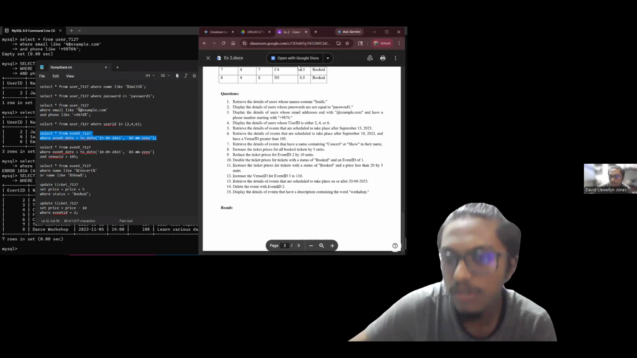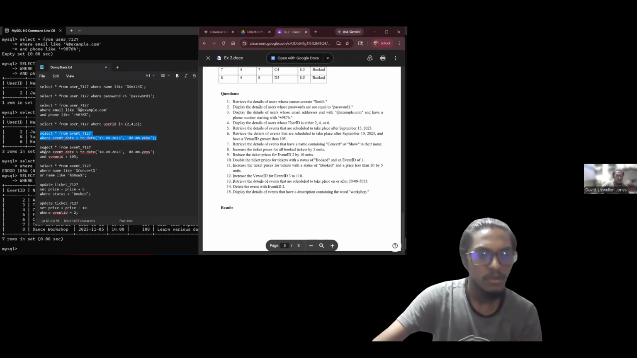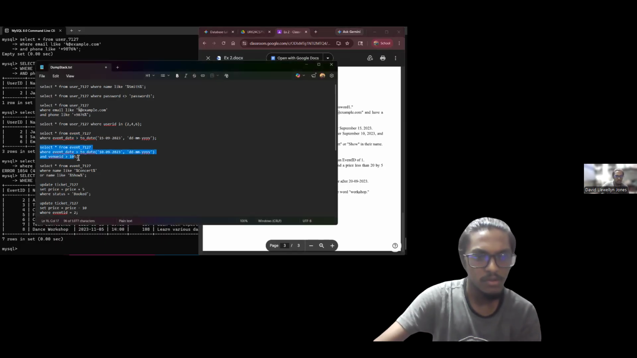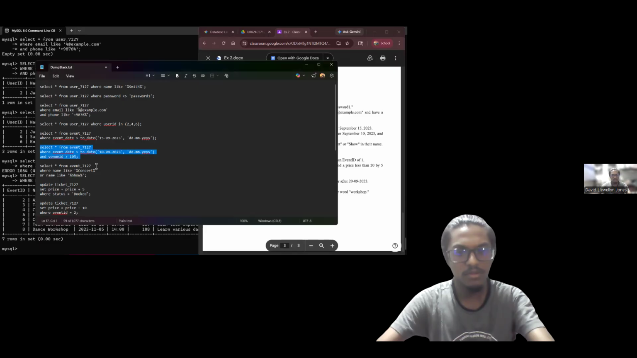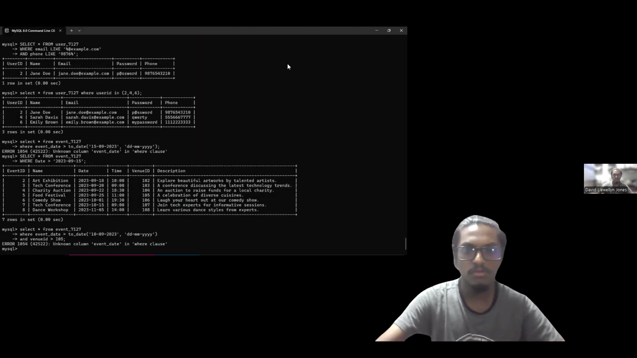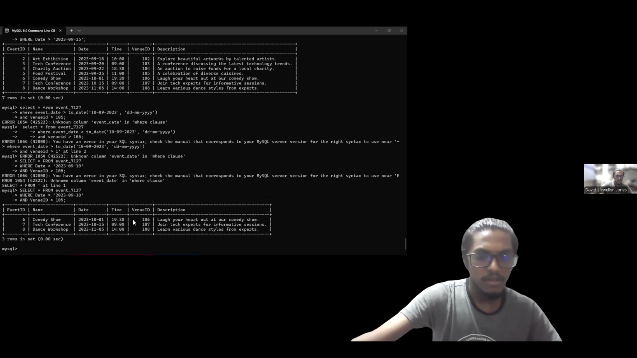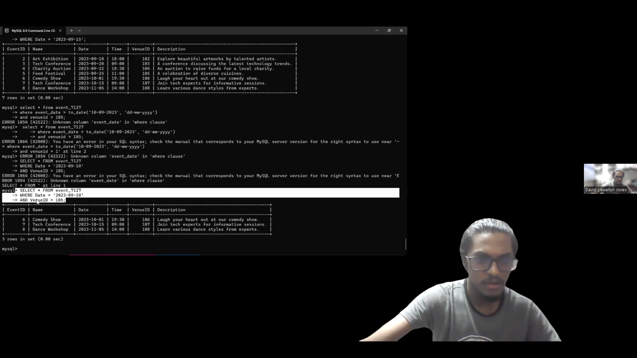Retrieve the details of events that are scheduled to take place after September 10 and have a venue ID greater than 105. So we're gonna do this. As you see, the sixth task is now complete. We've got the table. There was a blunder mistake in the syntax of the code previously. So this is the correct code. Let's select it, and all are capitalized.